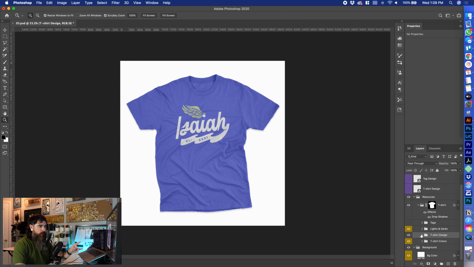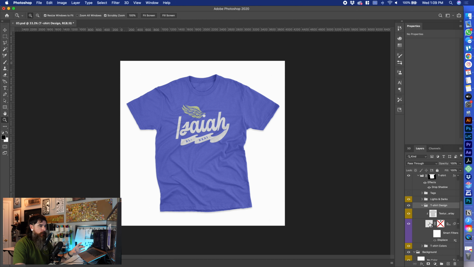Okay, so we have our t-shirt design right here. And this is what we're going to work in. You see, this is our design. We can turn it on and off. There it is, and it has this smart effect, this smart filter called displace. Okay, and what a displacement map is, it creates some texture and some depth to your artwork. So whatever kind of wrinkles there are on that t-shirt, it's going to handle that for us just like that.